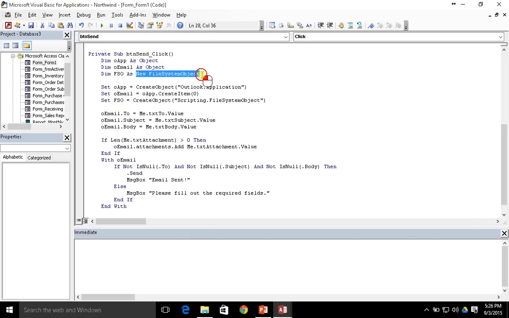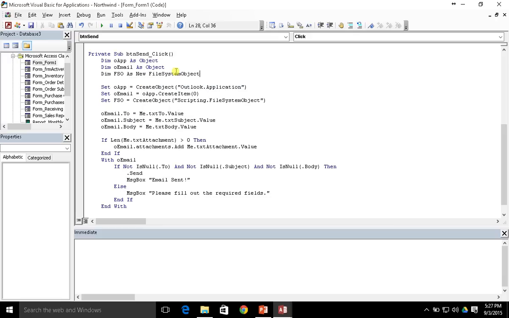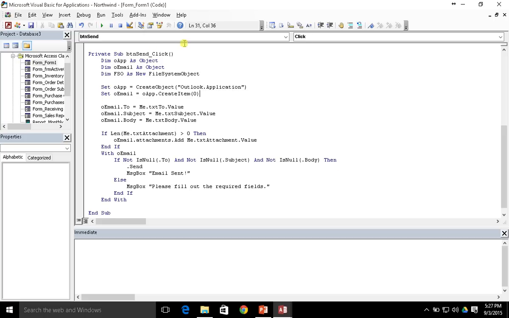And of course up here you would just need to change this to, instead of a new file system object, it would just be object, okay? And that's perfectly fine, that's perfectly valid. But once again, I want to get the IntelliSense so that I can show in this demonstration what some of the options are. So once again, new file system object, and let me go ahead and clear out this set command, excuse me.